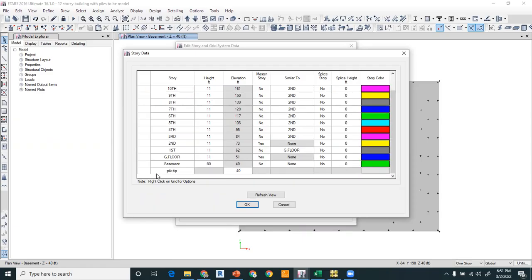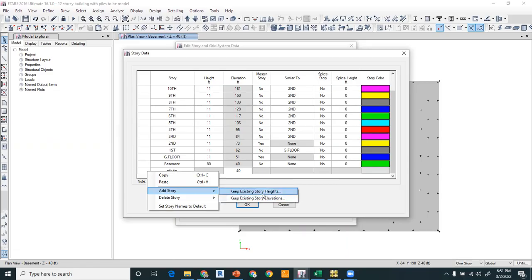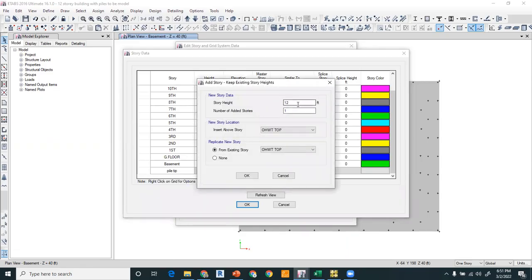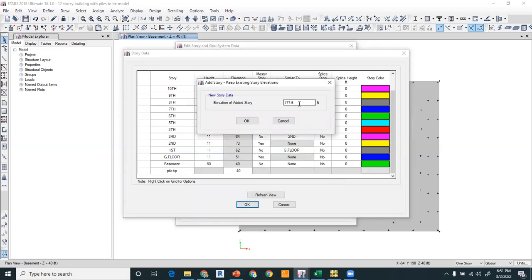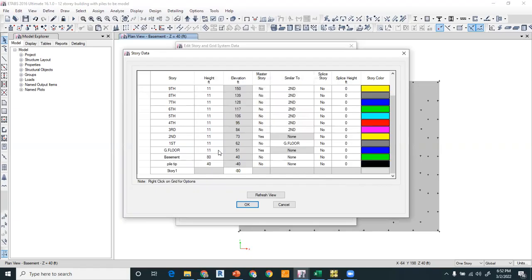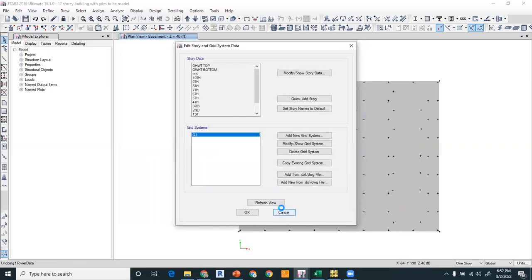You can also insert like this. For example, if I insert, you have to add a story, keep the height, and insert this, which is the elevation, right? So if you want to add a story at 80 feet, you have to insert minus 80 and click on OK. Then on minus 80, there will be another story added, right? So in this way we will add the stories for the piles.